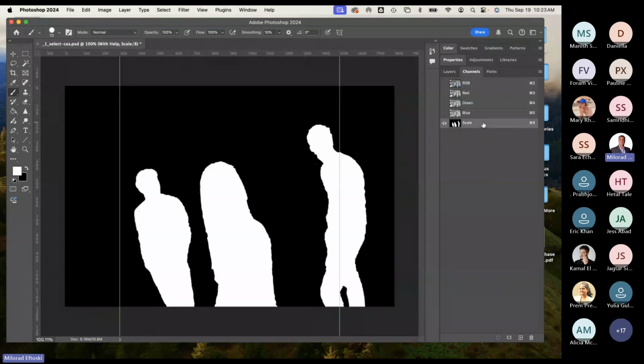And this is a saved selection. But the reason why I'm showing you this is so you can see where it's being stored. It's not some kind of magic, like what's going on here. This is behind the scenes, so you see what's happening. This is a saved selection in the channels.